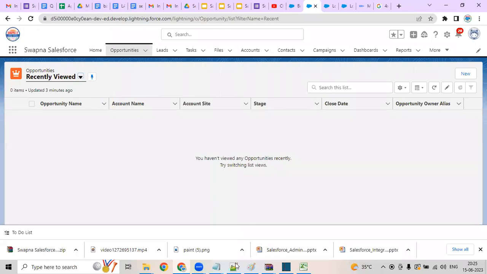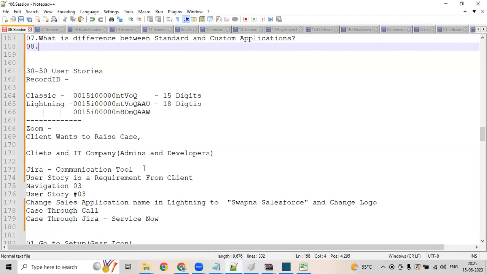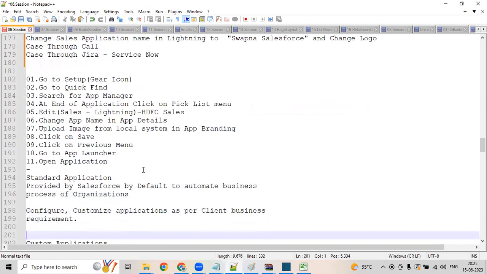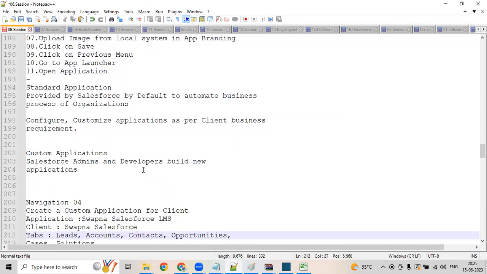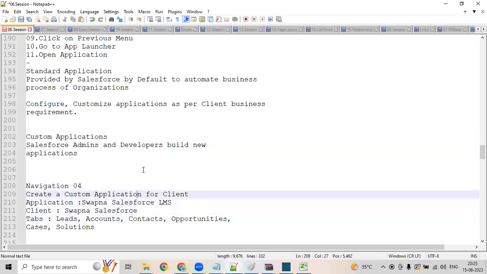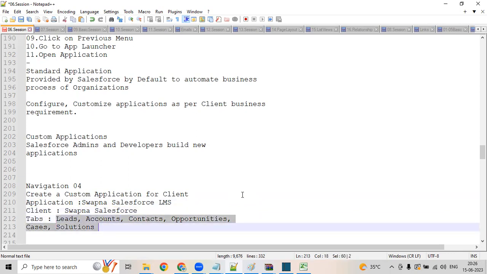Next, the client has another requirement. They want to create one new application. They have given it like this: they want one application like Swapna Salesforce LMS, and the client name is Swapna Salesforce. They want these tabs to be kept in the application. How can we do this?